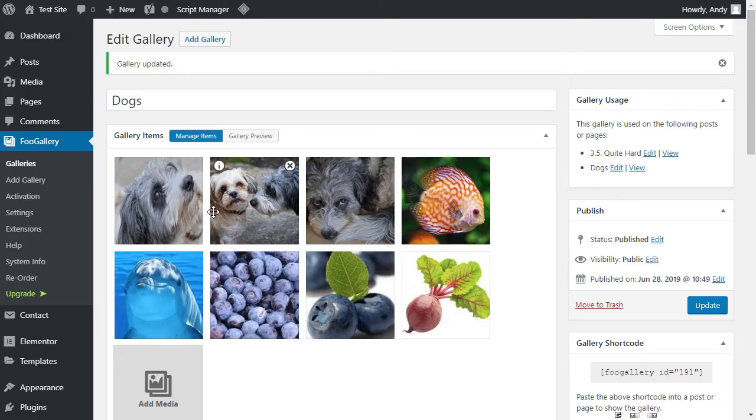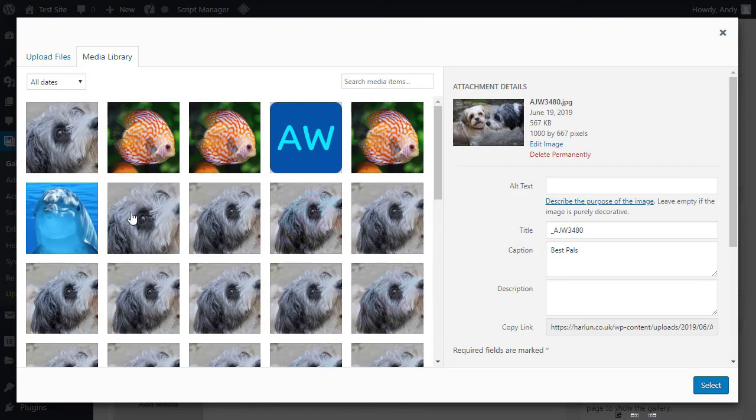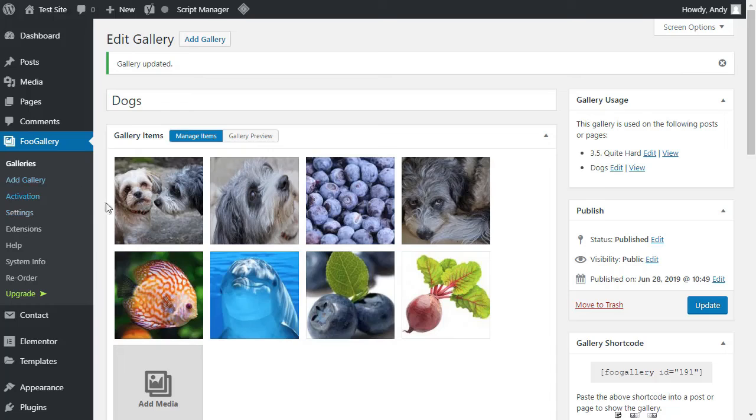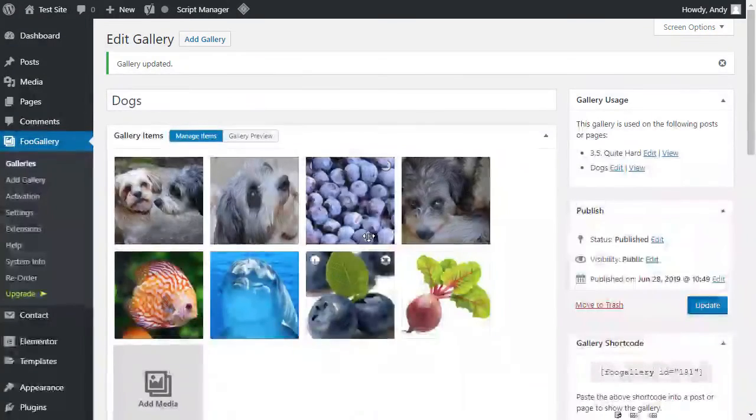To point out a couple of other things, I've added some more images in here. If you need to go in and you need to change the order, you can drag and drop the images around. The other thing you can do is if you need to change the alt text or something else, you can click on the little information button top left of the image, and you can get in there and you can add alt text, title, caption, description, and so on. So those are two options.